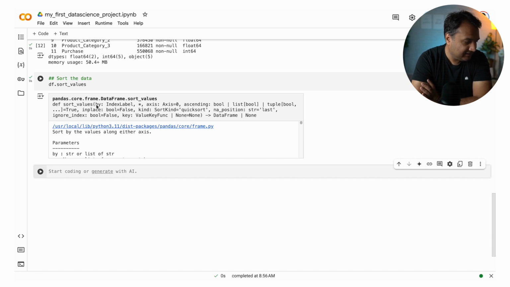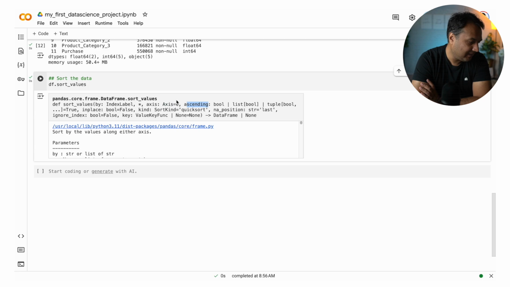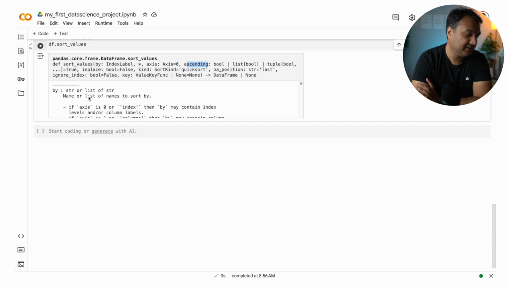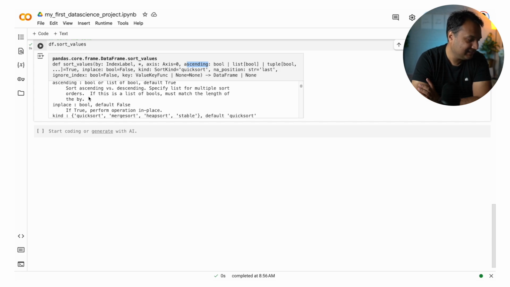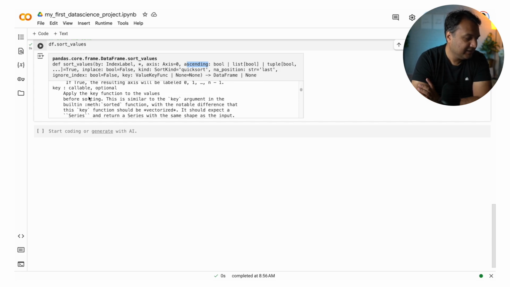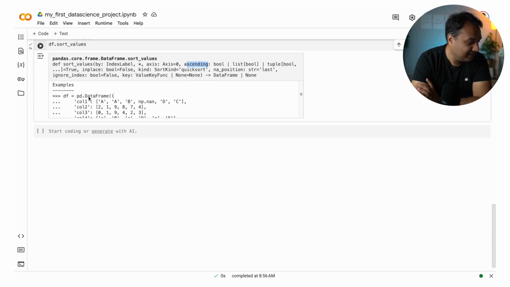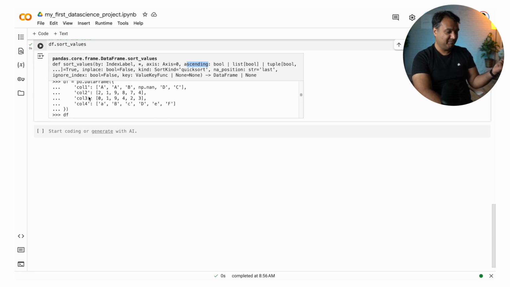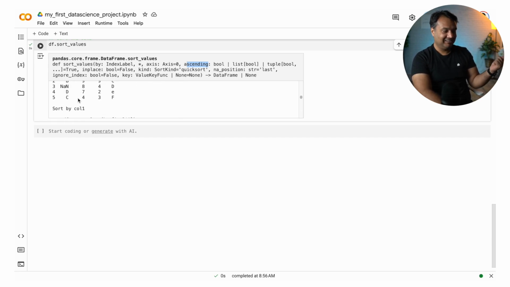These are the parameters it accepts: by, axis, ascending, and so on. These are optional things you can pass on. And then there's more detail. What does by mean? It means a string, or it could be a list. That is axis, ascending, kind, and so on and so forth. And then there are examples, so you can look at what is expected. You can actually copy paste the examples. With df.sort_values, I can just copy paste any of that and use it.